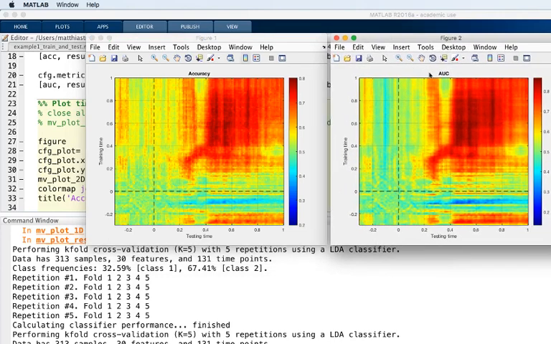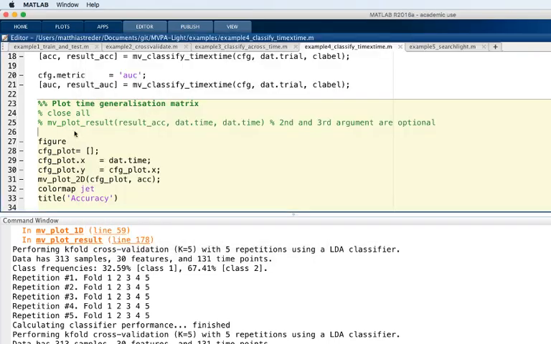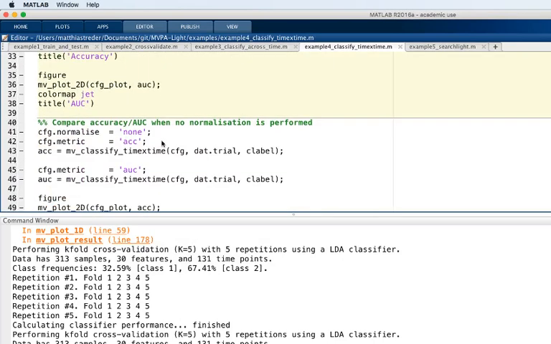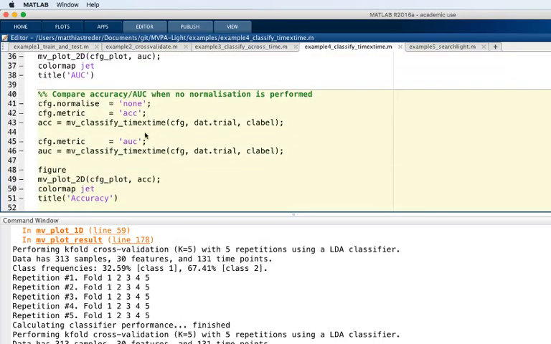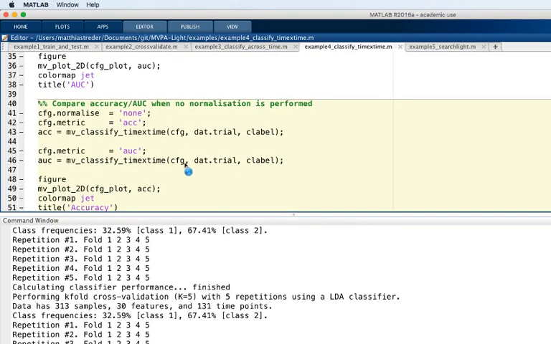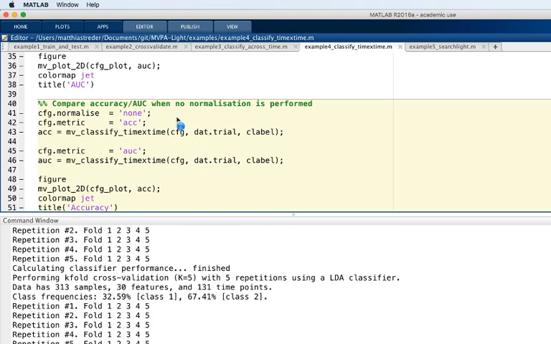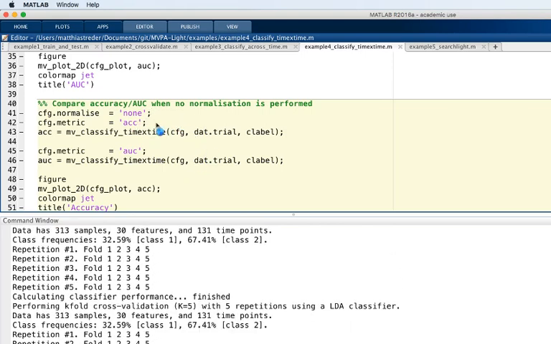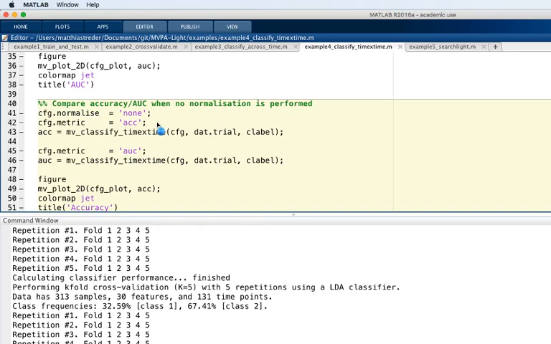And the other plot is AUC. It's just to show you that in many cases the results look very similar. So it's qualitatively more or less the same here and there. So I just want to show you something else, namely if we don't do the normalization, what the effect is on classification accuracy and AUC.